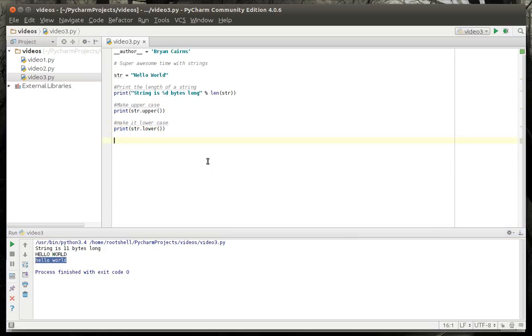And let's have some fun with this. We're going to find the position of a letter. Actually, let's change that to index. We're going to find the index of a letter. Now, what do I mean by index? Think of this as a list. There is 11 bytes in here.